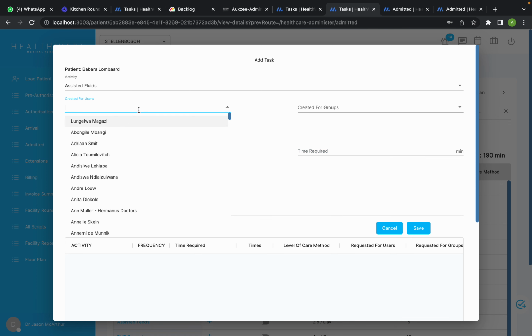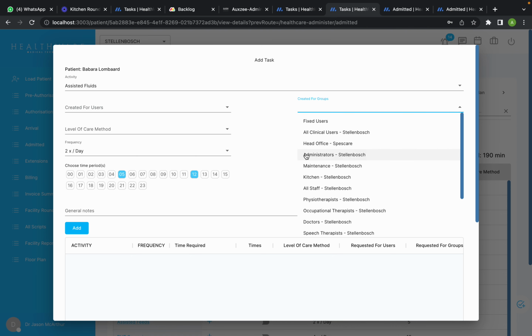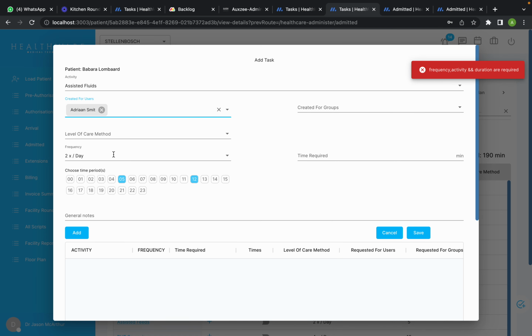Then I select which user will be assigned to this task, and we have the concept of groups, which contain a set of users, so that we can assign directly to the group and they will be responsible for performing this task. Then I can add this. I need to assign the frequency and activity, and add the time required field. Now it's added here. Similarly, I can select many tasks.